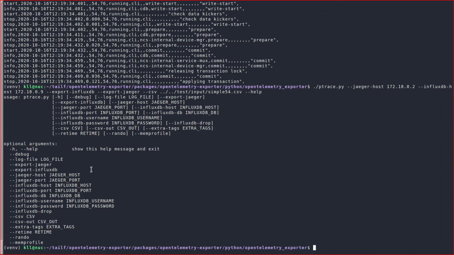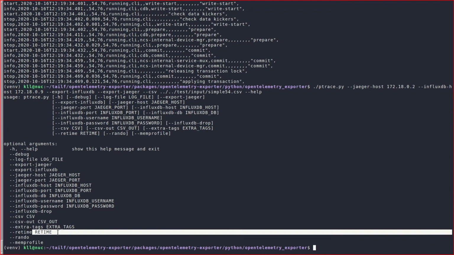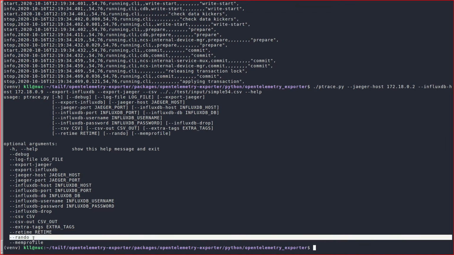is the normal processing of this file, but we also have some extra options. Retime is one of them, so we can retime the entire file, and that takes a time argument. There's also rando, which randomly rewrites the transaction ID. This is nice if you want to replay a CSV file multiple times, for working with trace data, etc. This can be useful.